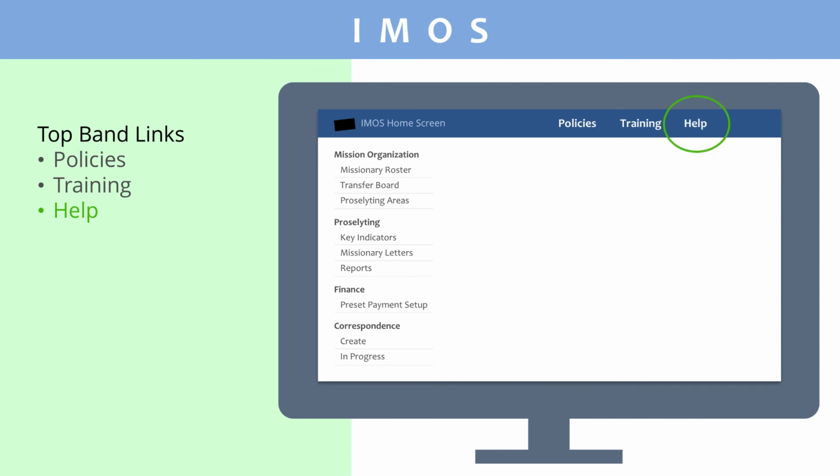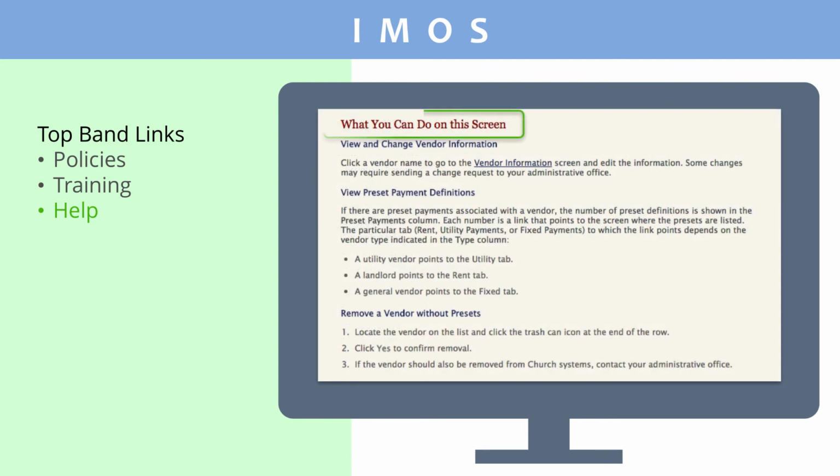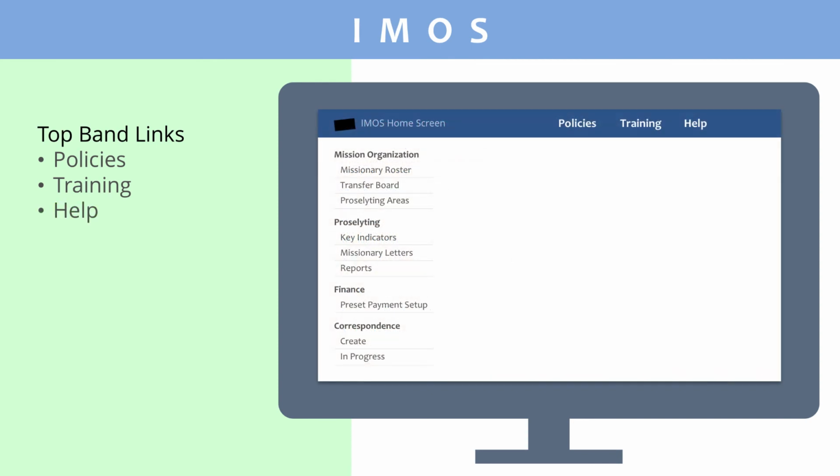The next link after training is Help. The Help link takes you to step-by-step instructions for every screen in IMOS. So from any screen where you have a question, click on the Help link to bring up an explanation of what you can do on that IMOS screen, with step-by-step instructions. These resources are always available and easy to access. So, rather than waiting for extensive training before you even begin to use IMOS, you can get started right away. Access the training videos and help screens as you need them.